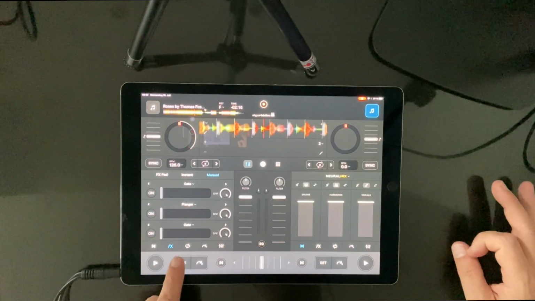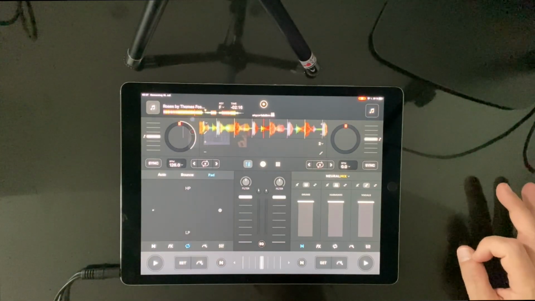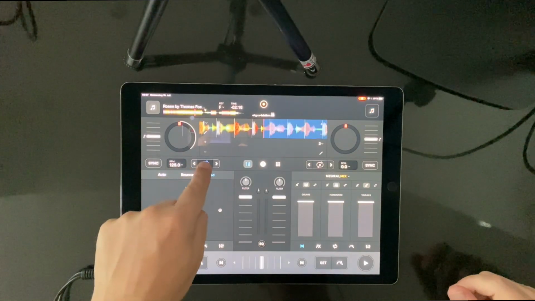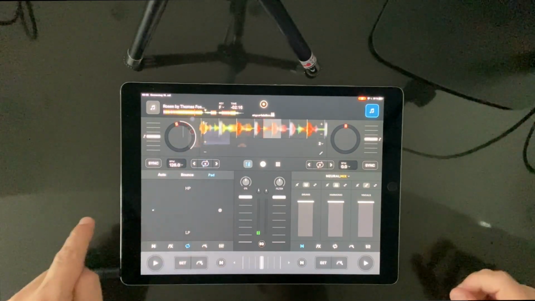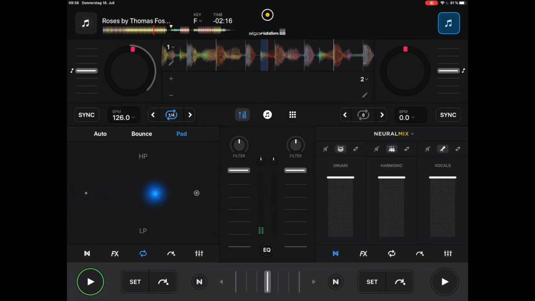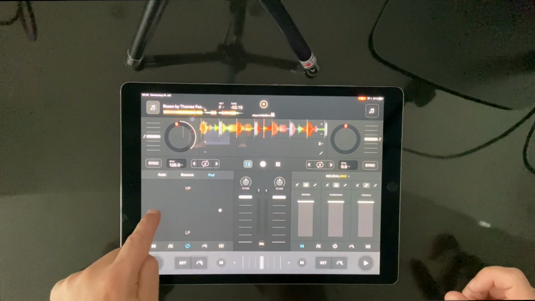Okay, next station. We started with Neural Mix FX, now we come to the looper. And you already know the looper from here, but here you can change the tempo if you go from right to left. And you can combine it with the high pass or low pass filter.